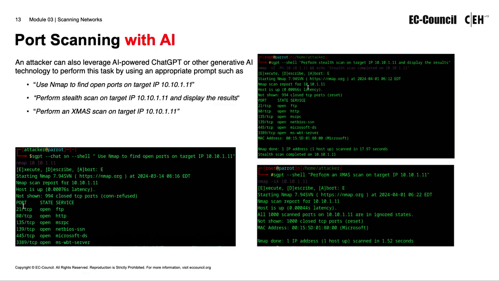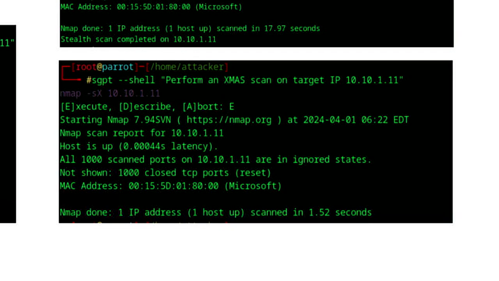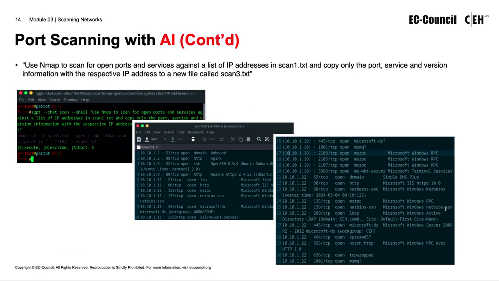So let's go over to the other side and have a look at what actually happened with that stealth scan. It said run that stealth scan on 10.10.1.11 and display the results, and we see here it sure did that. It gave us the open ports. We see an FTP service that's open. We see that we have NetBIOS and HTTP running on port 80. So it ran that scan, and we got results also for the XMAS scan in this section too. Quite a lot of results from our AI. Now let's go to the next one.